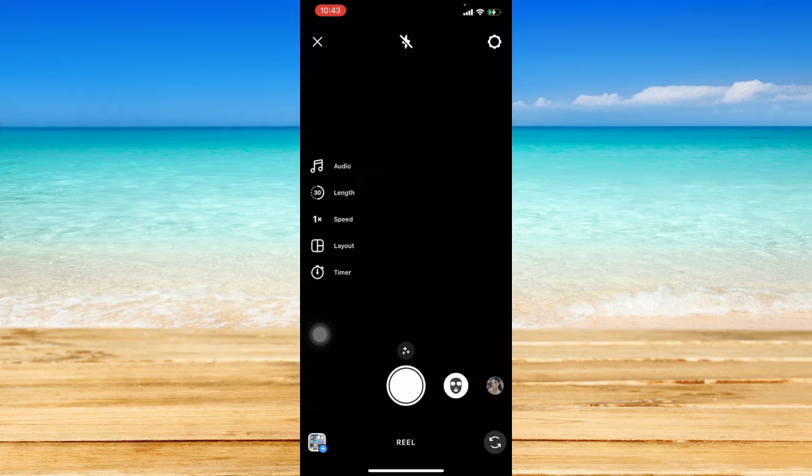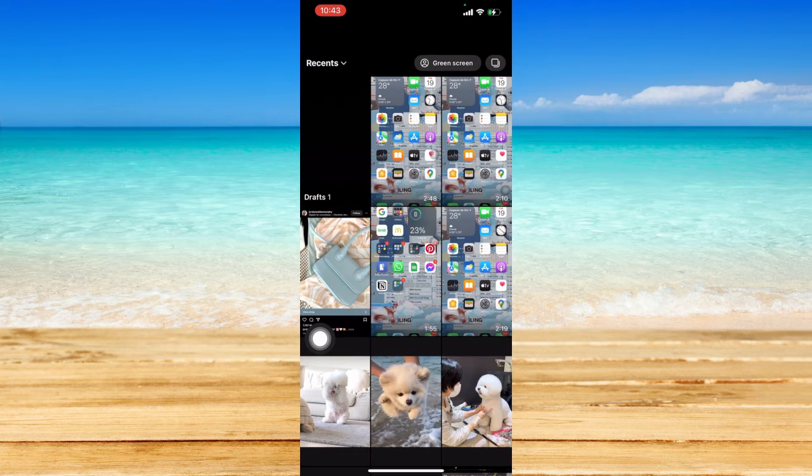So let's say that you have created a reel one day and you saved it as a draft and you're wondering where it went. So actually you just have to open up your reels page and just simply click on this icon at the bottom left corner. So that is where you can navigate through your photos from your camera roll, from your photos or videos, and you can also click on that so you can post it as a reel.